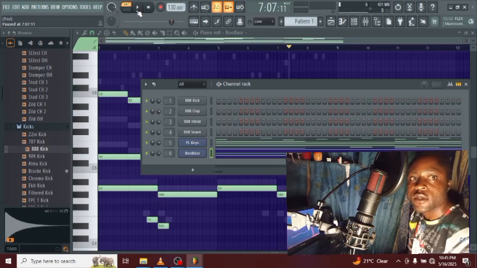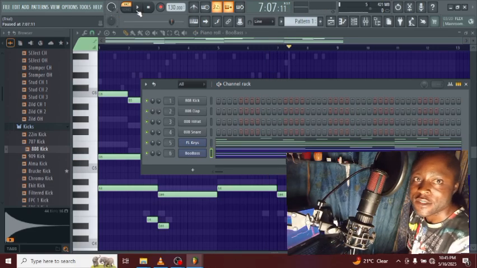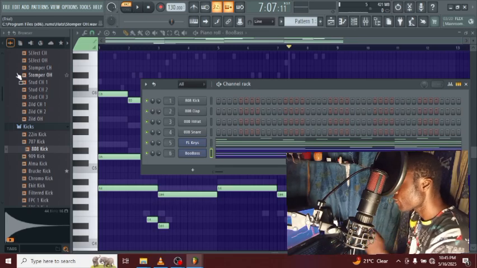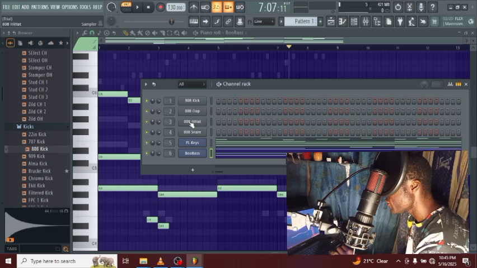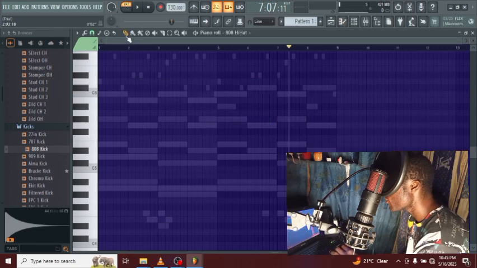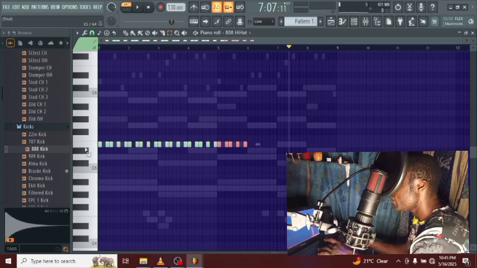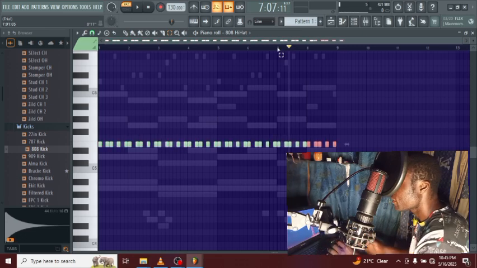The next step is I will start to program my hi-hat. So this is my Sri Lanka trap beat. Now I'll put my cursor on channel 3, right click, then press piano roll. After I program my one bar pattern, I'll then copy right to bar number 8. I'm going to highlight to the left, press Ctrl and B. That's it.